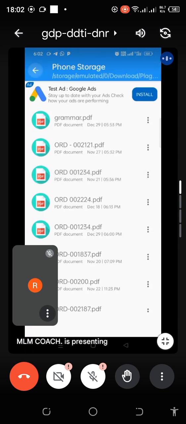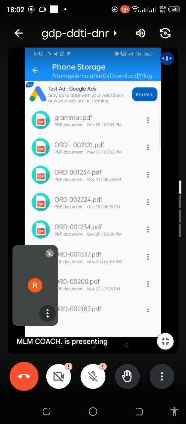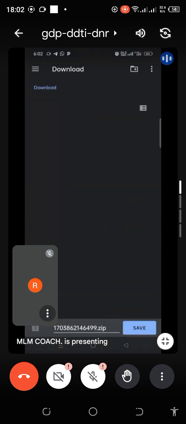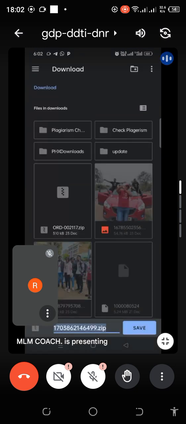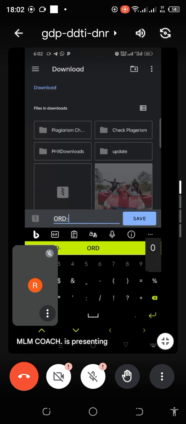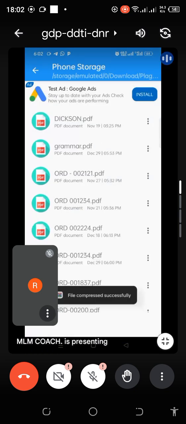So what I'll do, I'll just click the 3 dots like that. Then click compress. Make sure you save that work with the right order number. So for example, this one, I'll just come here again and edit, write the order number 0, 0, 1, 2, 3, 4, just like that. Then save it. So you can see that that file has been compressed successfully.